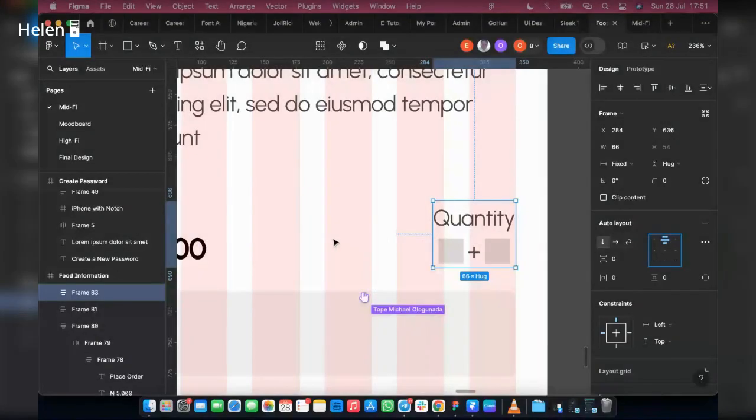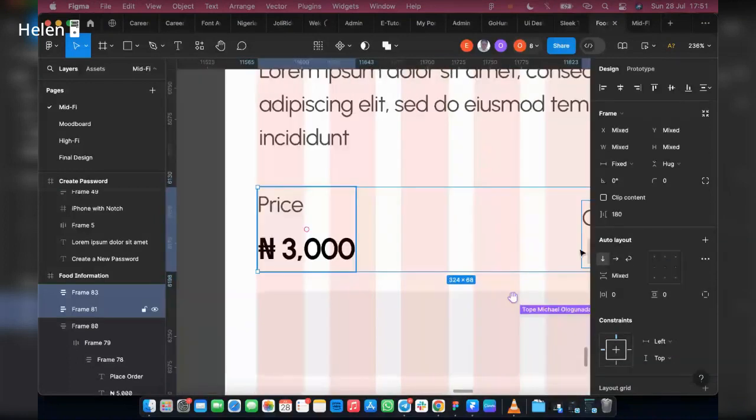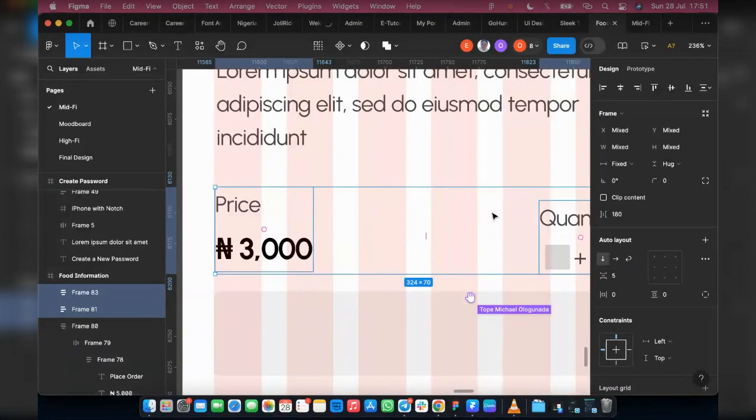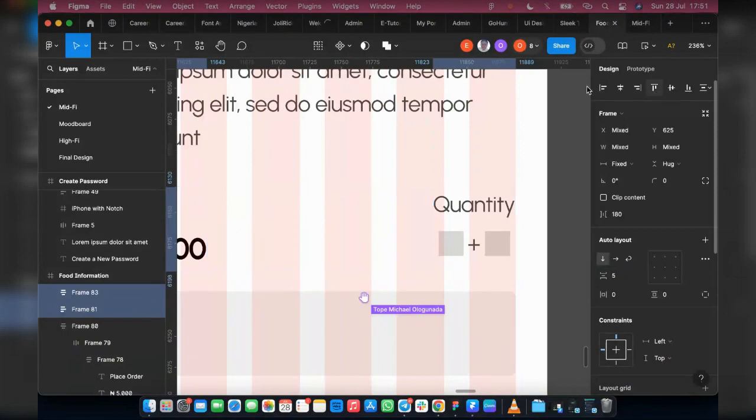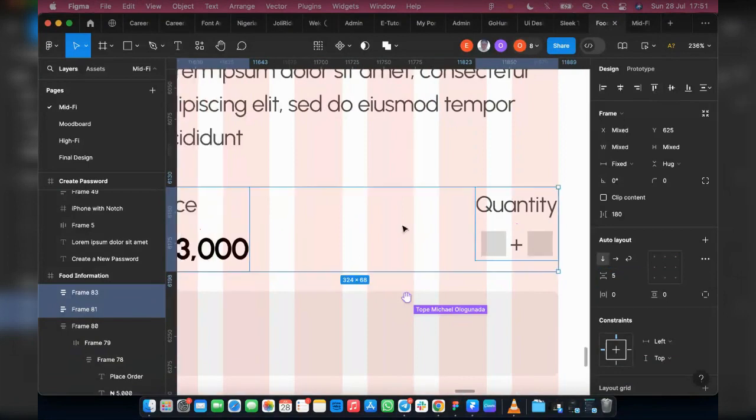that the spacing between each of them is 5. So the spacing between the price and the amount is 5. The spacing between the quantity and this plus and minus is 5. And then I'll have to move to the top. So this is how it actually looks.